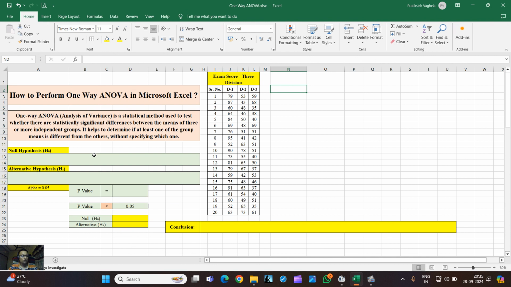So one way ANOVA is an omnibus test. Here you can identify the difference between the means of two or more than two groups. So let's take an example. Here, for example, we have taken exam scores of three different divisions, and from each division we have taken a sample of 20 students, and we have three divisions: 1, 2 and 3.